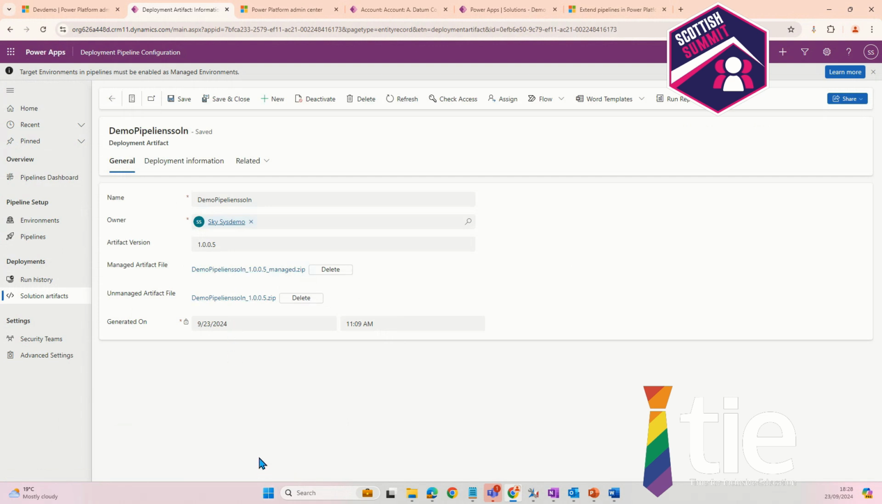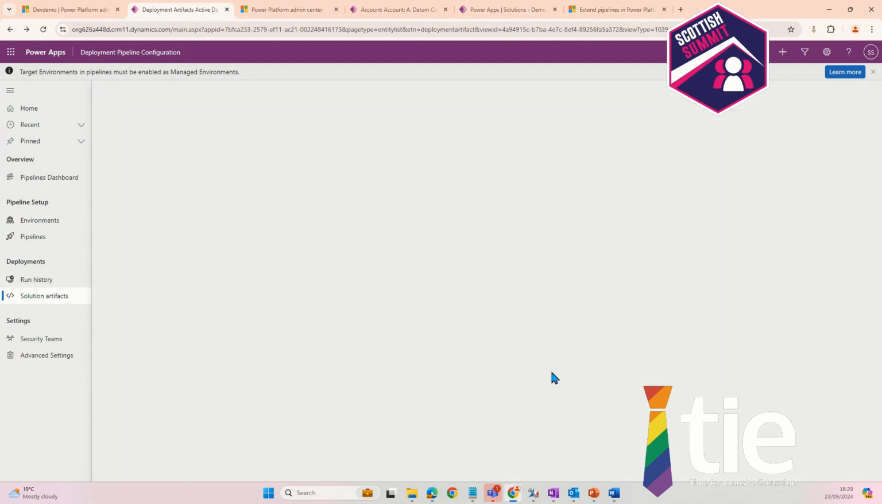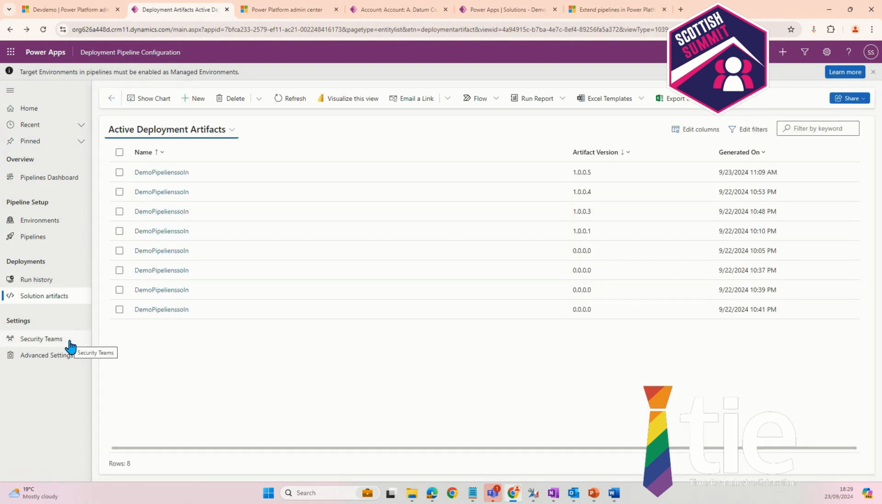In the same way, the host environment saves these solutions for us as artifacts within the host environment. So whenever there is a deployment, it gives us the managed and also unmanaged artifacts for us to download, or we can rerun the previous setup as well. So that is to do with the solution artifacts.